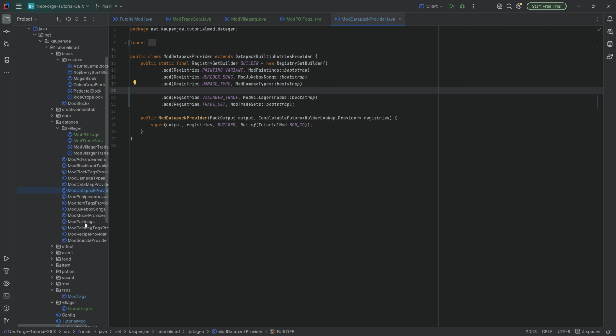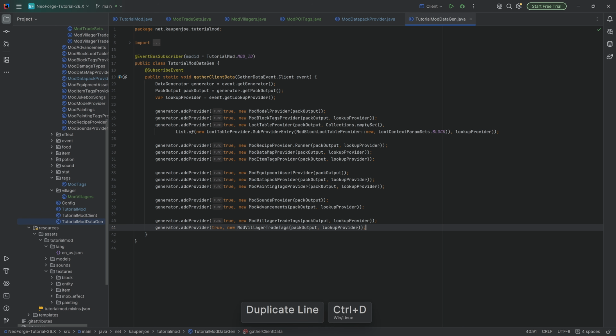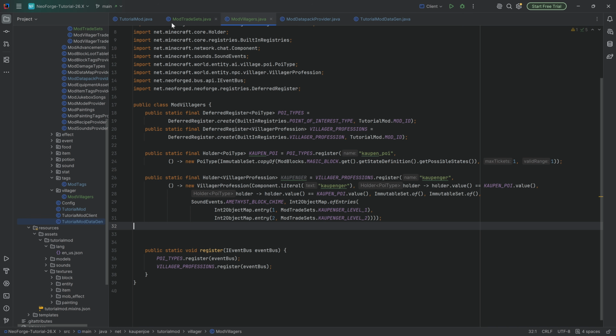There we go. Then we go to our data gen class, where we need to add the mod villagers, the mod poi tags right here. Absolutely fantastic. That is exactly right. So that finishes this one, that finishes this one, that finishes the villagers right here.